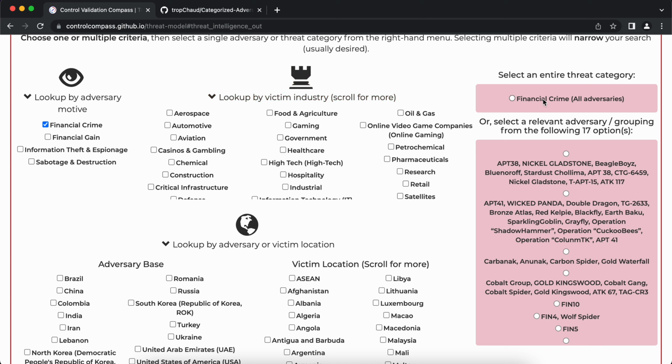Now, what was generated as well in the upper right-hand corner is an option to look at a summary threat model for all of these adversaries that we're considering right now. So I'm going to go ahead and click this option. It's going to look similar, but just slightly different to the threat models we saw earlier.